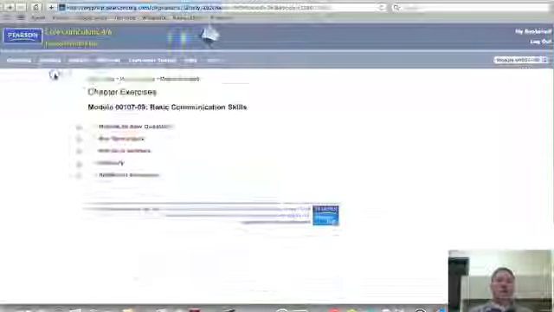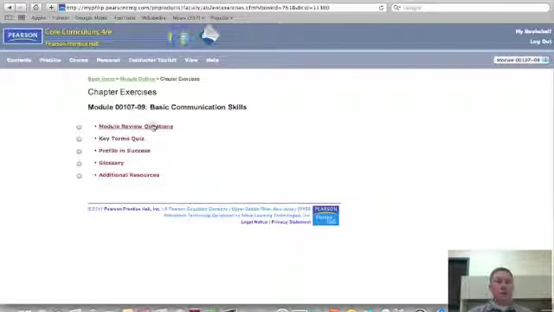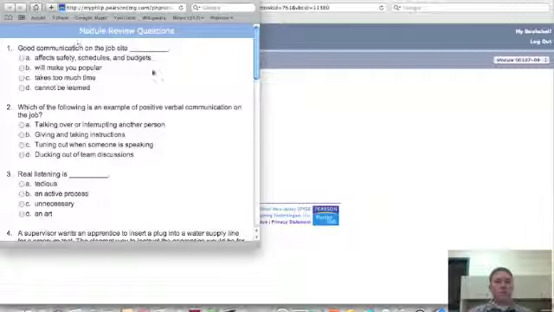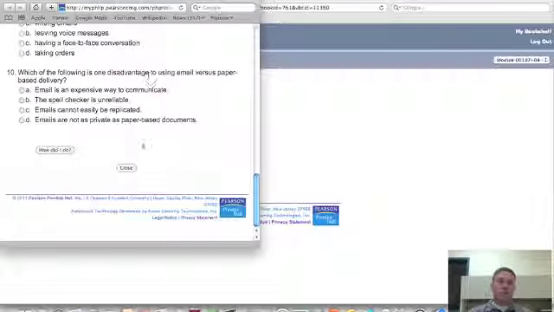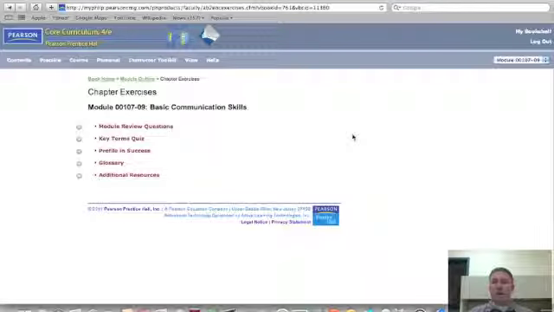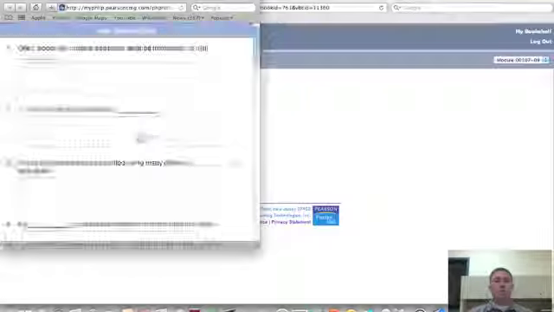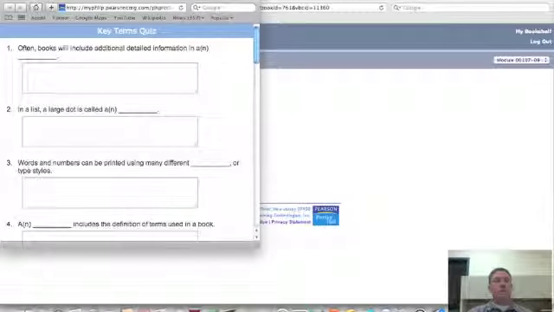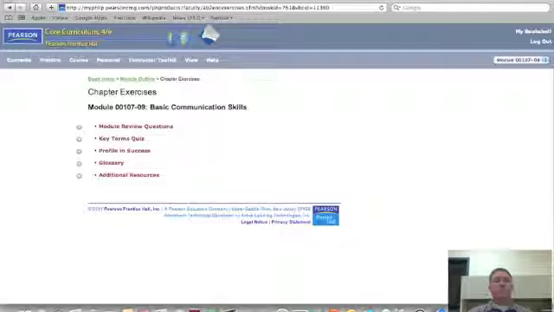At the end of those chapters you'll have module exercises. These are review questions that you will need to complete. They're multiple question, and you'll click how did I do, and it'll submit for a grade. You'll automatically get a grade, and you'll be aware of where it is that you need to start studying. And then you have trade term quizzes where you're going to fill out the term, and here's the definition, and then click finish at the end, and it's going to give you your grade.